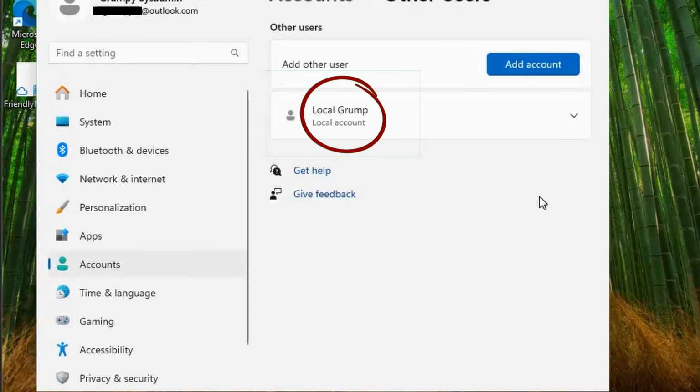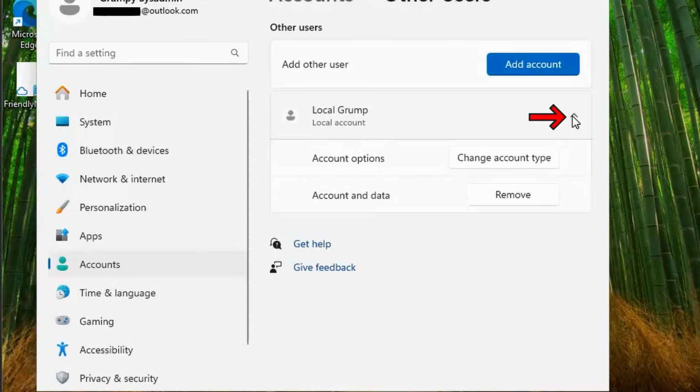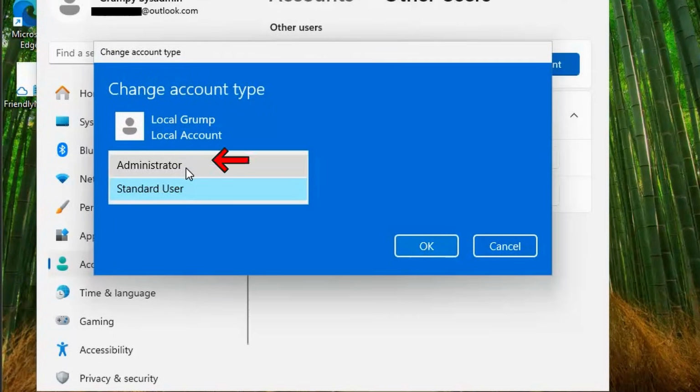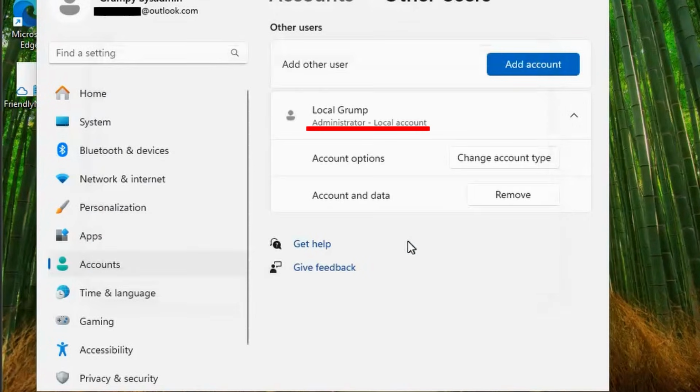In the Other Users window that should still be on your screen, you should see the new account you just created. Go ahead and click on the drop-down for the new account, that little down-pointing arrow on the right-hand side of it. You should see account options and, more specifically, Change account type. You want to click on this and select Administrator and then click OK. This will make the new account an administrator of the machine.